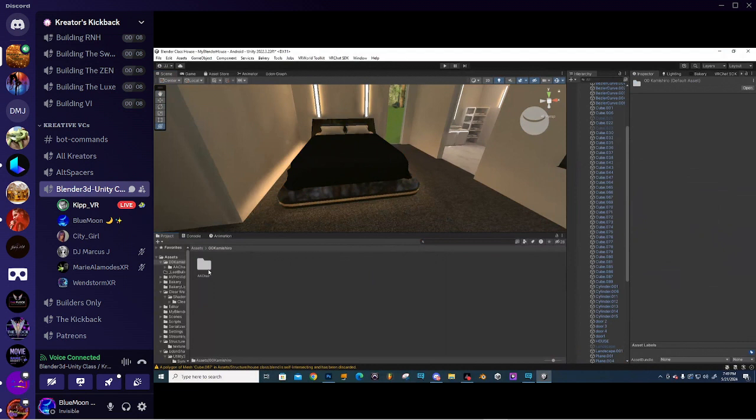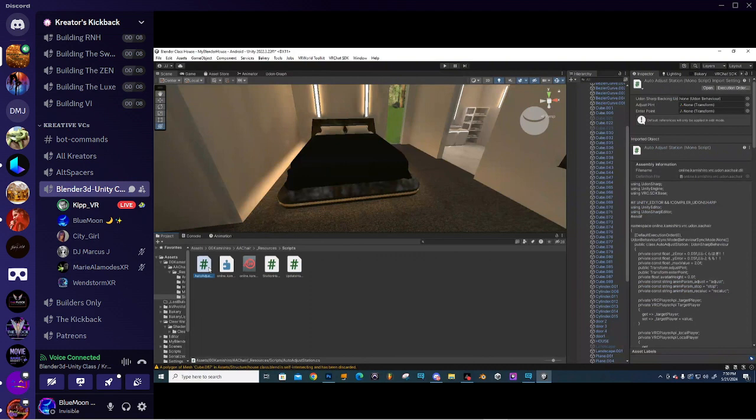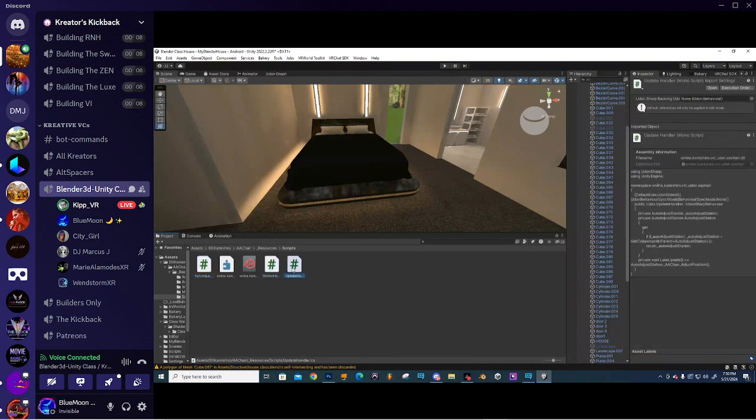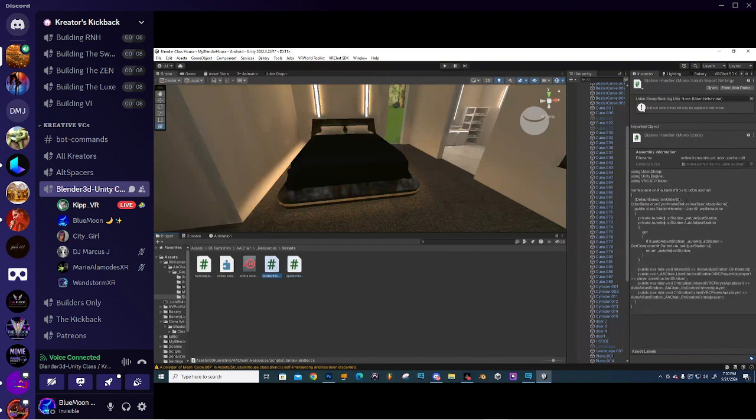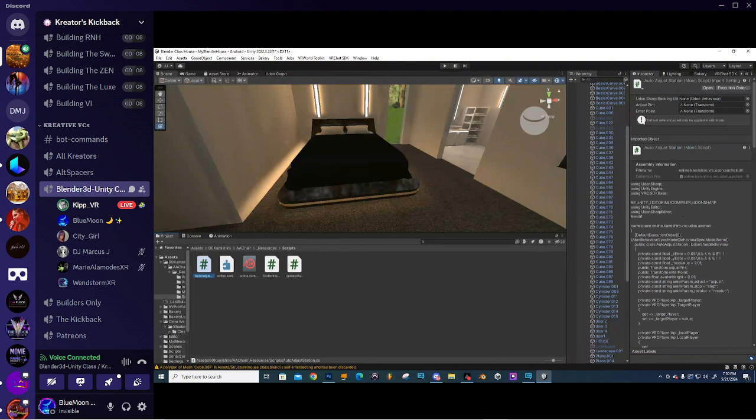I think I can adjust these chairs for this. Like see this? These animations and stuff. I just gotta figure that out and see how it's doing it. I don't know if it may be the auto adjust station handling update. It may be calling the animation from inside of one of these scripts here. So what I could do is just drop all of this.